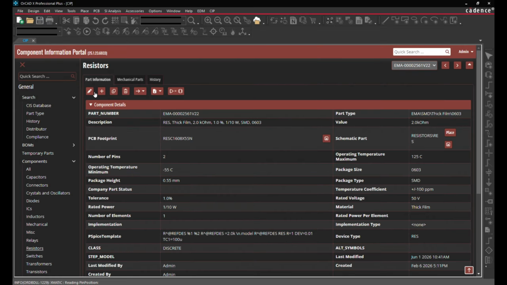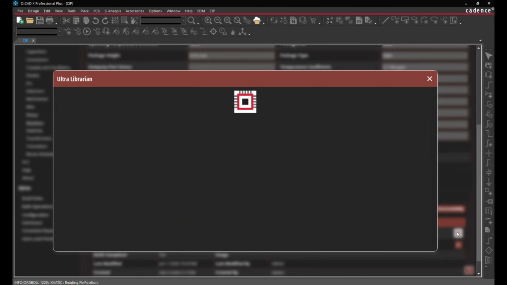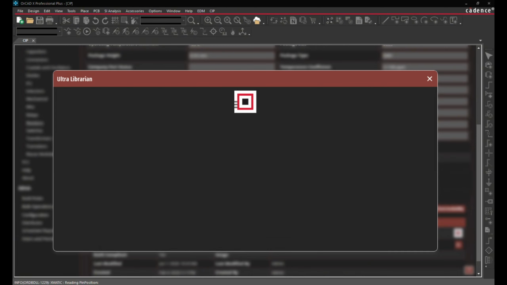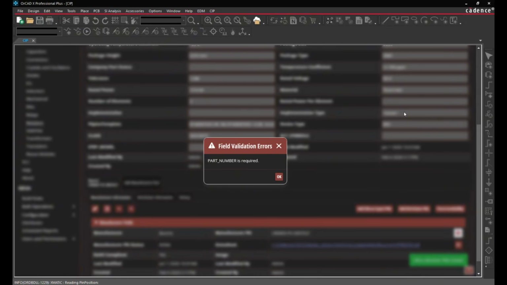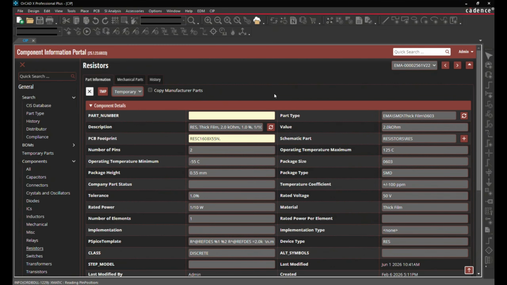When we scroll down to the Manufacturer Part Number section, we can use the Ultra Librarian integration to retrieve the associated schematic symbol, PCB footprint, and step model directly from the Ultra Librarian database. You can then download these design assets into your local library. CIP allows you to define default directories for storing symbols, footprints, pad stacks, and step models. Once downloaded, they can be assigned to the component. This eliminates the need to manually create symbols, footprints, and other CAD models, significantly reducing library creation time.